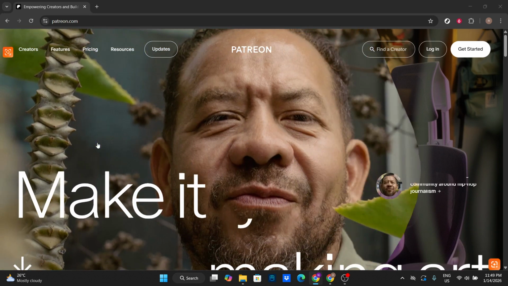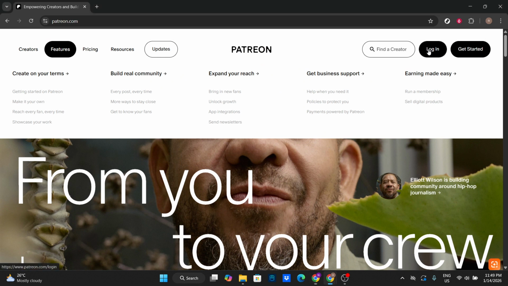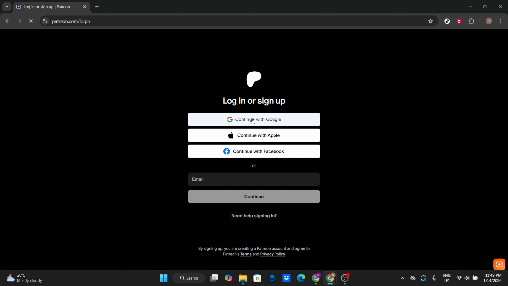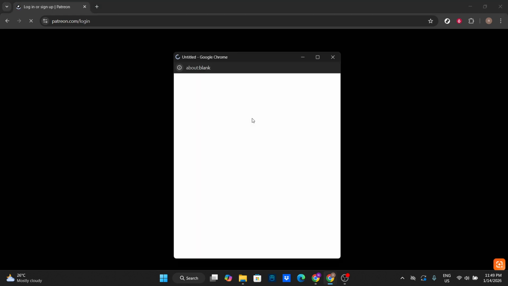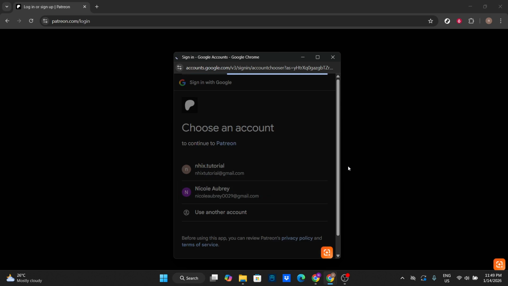First, open your browser and go to patreon.com. On the home page, head to the login area. Enter the email address you use for your Patreon account. Then select the option to continue with your email. This takes you through the standard sign-in flow. Once you're logged in, you'll land on your home or dashboard view.